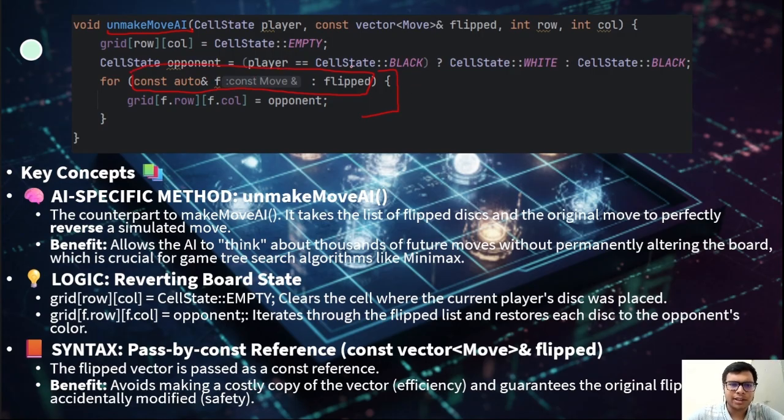So const auto is like a data type which automatically detects the data type of the variable followed by it. So we don't need to think about whether f is int, string or whatever. The for each loop essentially uses this for determining the data type. So we say for auto f belongs to flipped.